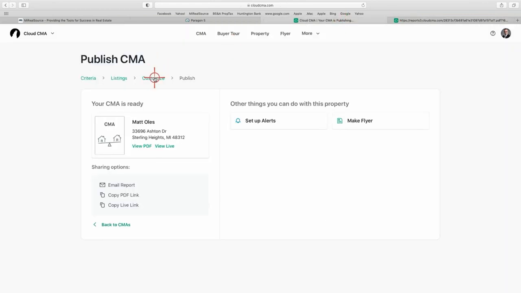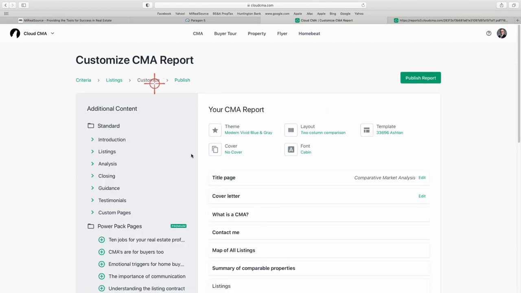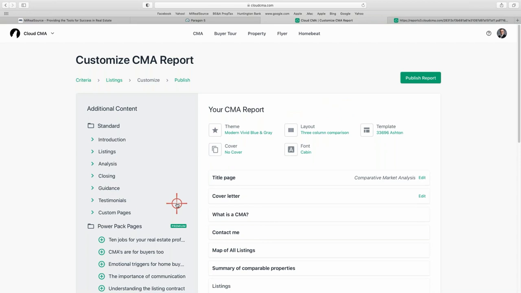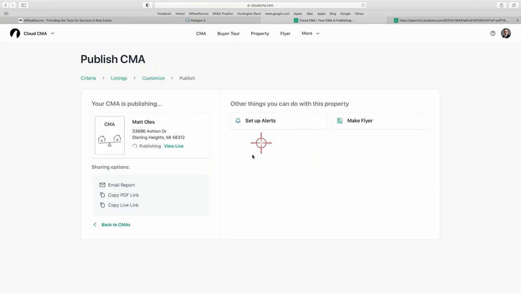The other way to do it is a 3-column comparison. And I'll show you that real quickly, just so you can see what it looks like. We're going to publish this report. We were at a 15-page report last time. Not bad. 15 pages isn't bad. It's going to be a nice report that gives them the information. You can have a discussion to hopefully get the listing. That's the intent of creating these. We'll view this PDF.